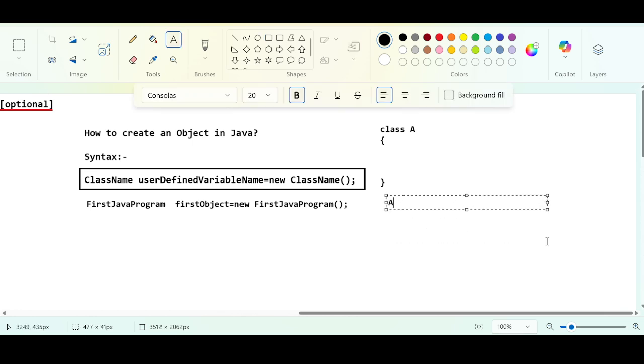How to create? A obj, any meaningful name you can give. Let me take the small a in lower letter equal to new. I'm just replacing the syntax with the class name and my variable name. That's it. Apart from that, I'm not doing anything.